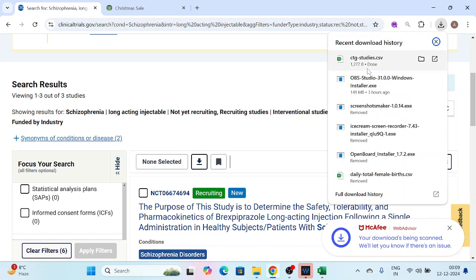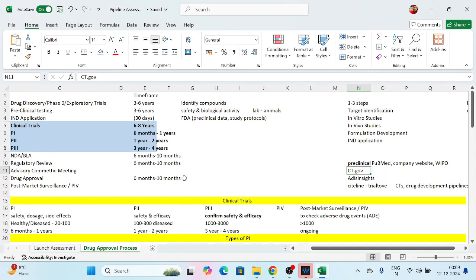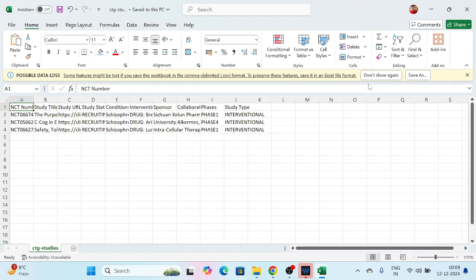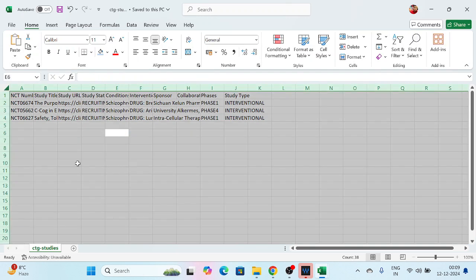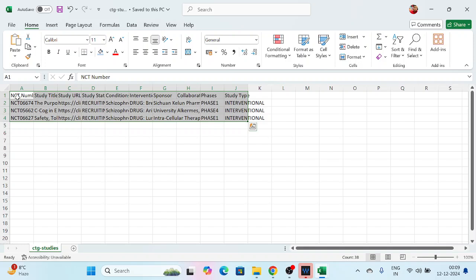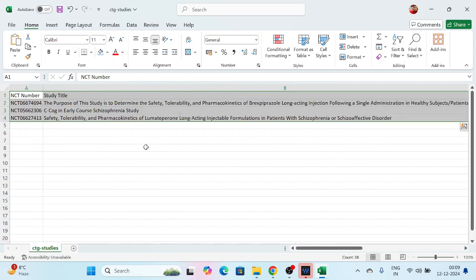So if I just open this file, I'm not saving this. Let's say I need to clean the data. I will simply press Control A, then Alt H O I.